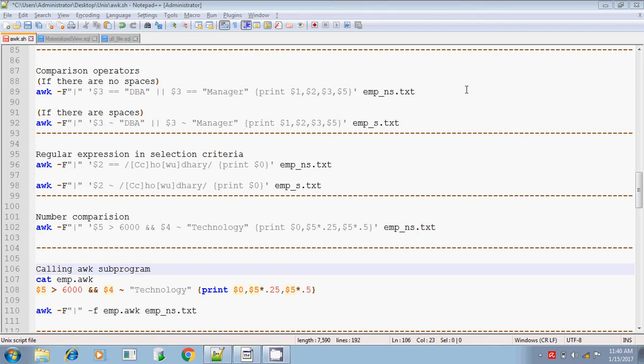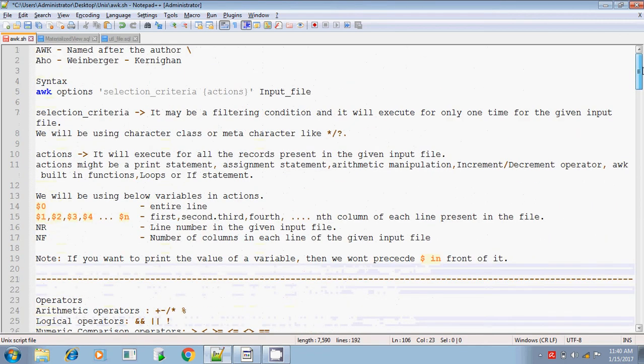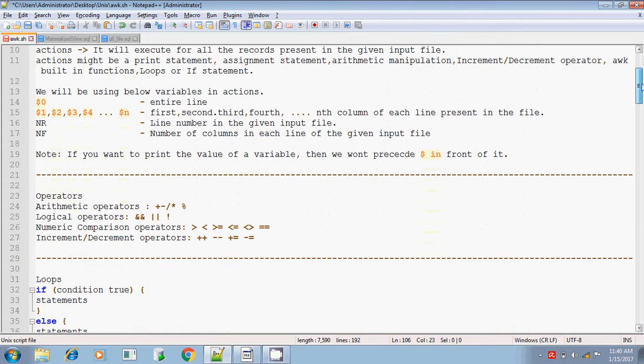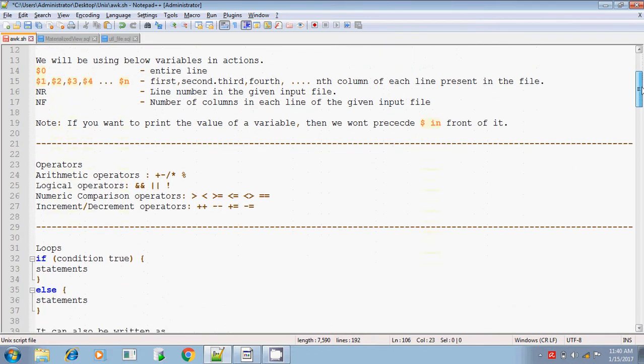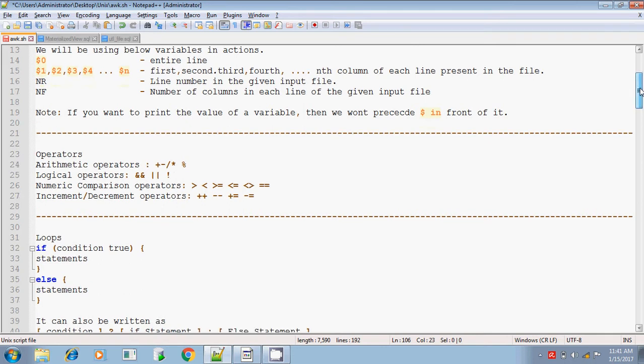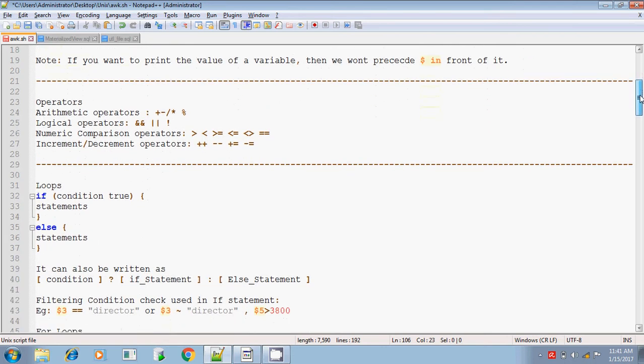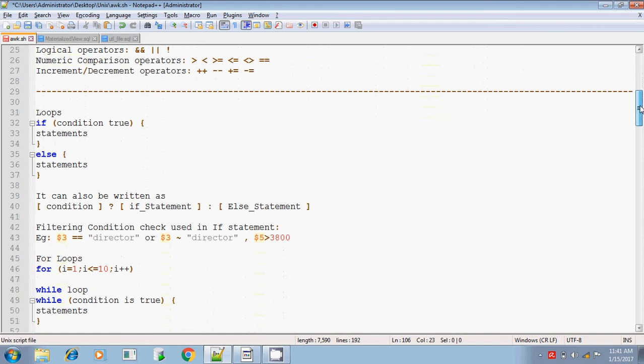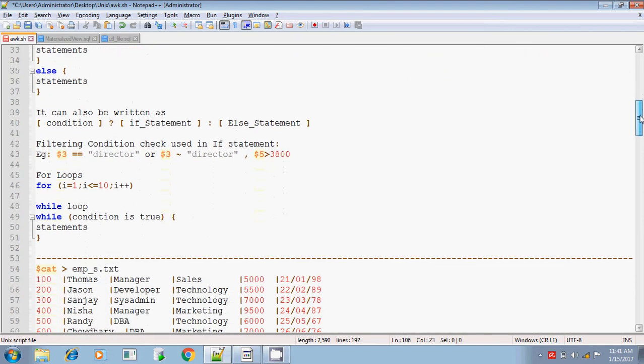Previously we were discussing awk. In the first part, we discussed the basic awk syntax: options, followed by selection criteria and actions within single quotes. The action will execute for all the lines present in the given input file. We also covered the built-in variables $0, $1, $2, $3, $4 and so on. $1, $2, $3 mean the corresponding columns, $0 means the entire line, NR is the line number, and NF is the number of columns present in each line, along with the operators and loops: if condition, while and for loops.